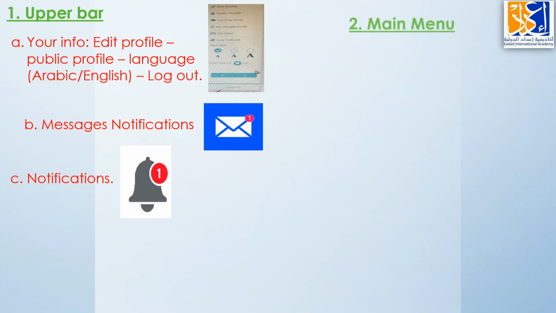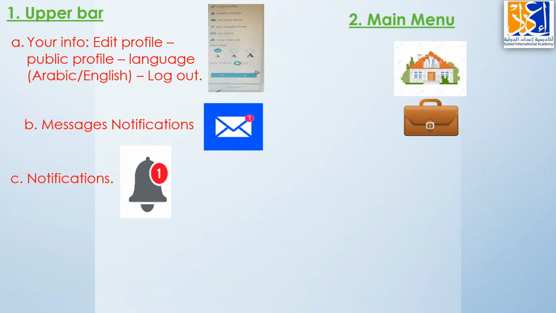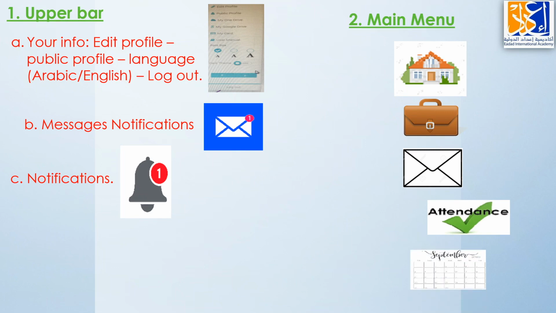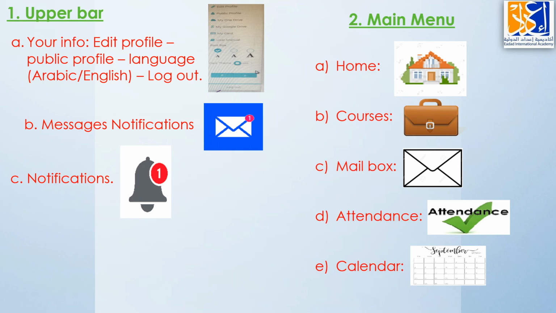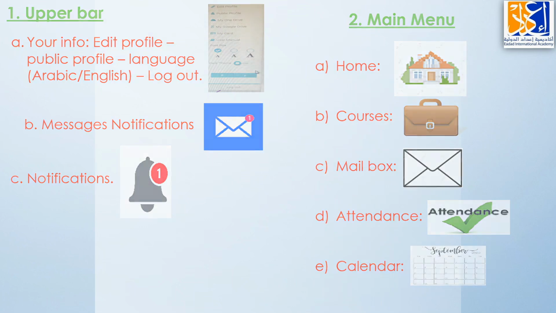Then main menu. Main menu is on the side of the Classera, and what can we see on main menu? Yes, home. Course materials, mailbox, attendance, calendar. There are many other things we can see on the side menu, but I am briefing you a few things we can see on the main menu. Clear? Okay.